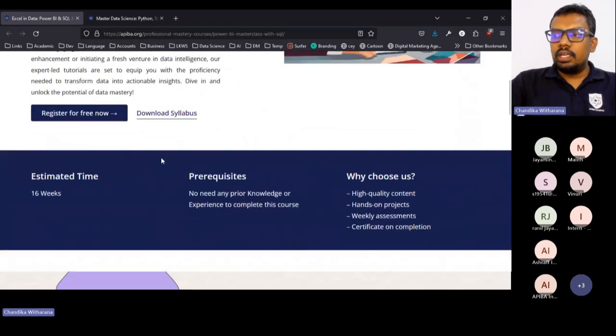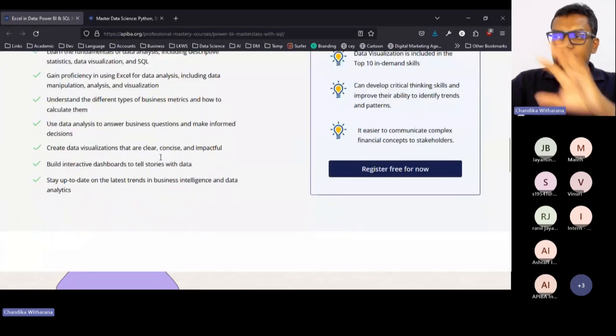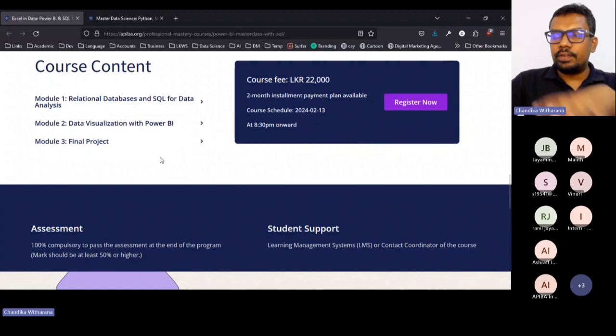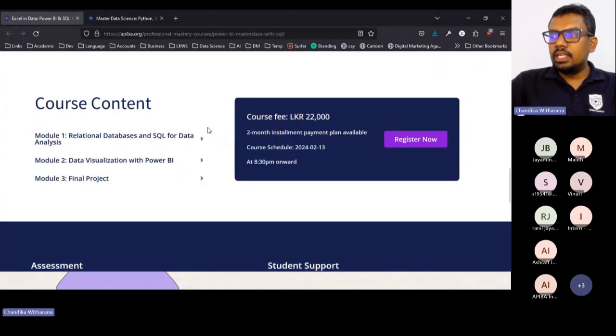Here you can see some good content. If you want to refer to those things, you can. The major thing is we are talking about three modules here. The first module is relational databases and SQL for data analysis, the second module is data visualization with Power BI, and the third one is the final project.